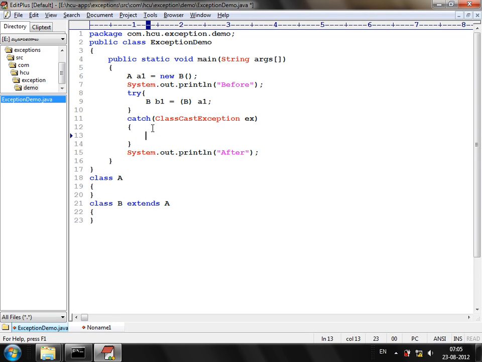In the catch block, we should call a method. We have a method, printStackTrace. What it will do is print the description of the exception in the console: why the exception is raised, and at what statement the exception is being raised. If you get an exception, then we should print the stack trace of the exception in the catch, so that we can come to know there is an exception and it got handled.